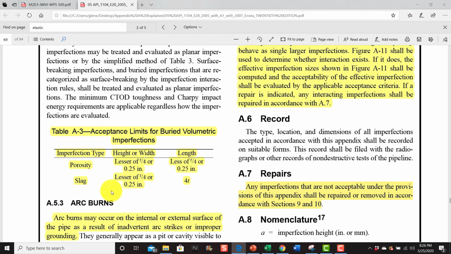So slag is the lesser of T divided by 4, or a quarter inch. So that's the same thing. You're allowed only 1/8 of an inch on a half inch wall, and you're only allowed 4 times the thickness.